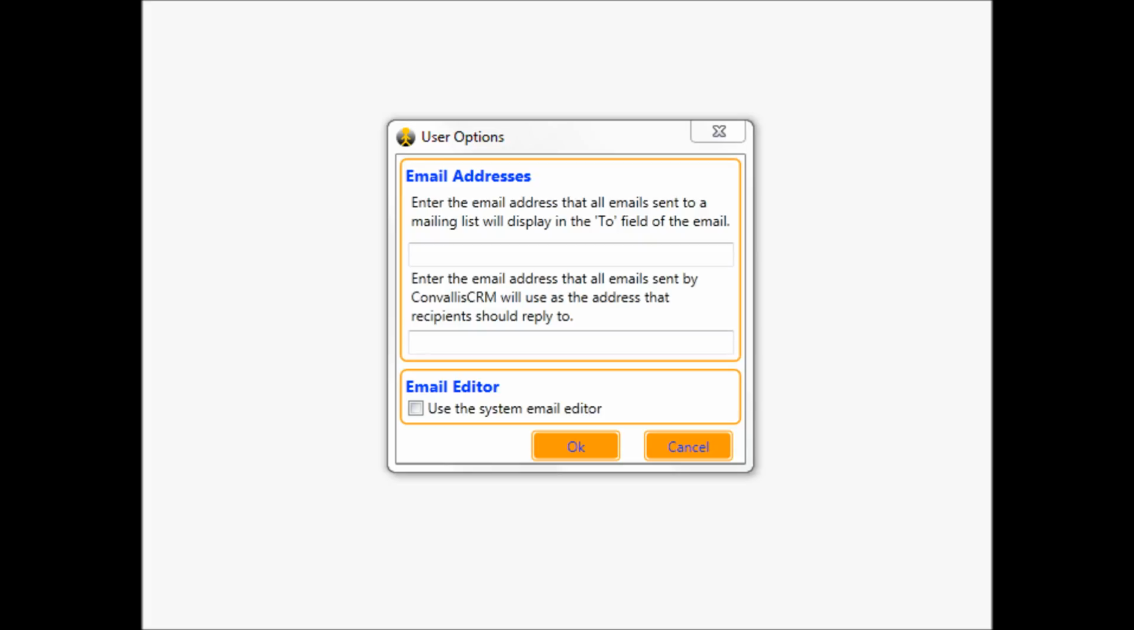Any of these items can be changed in the future by selecting the Administration menu and then either System Configuration or User Details as appropriate.